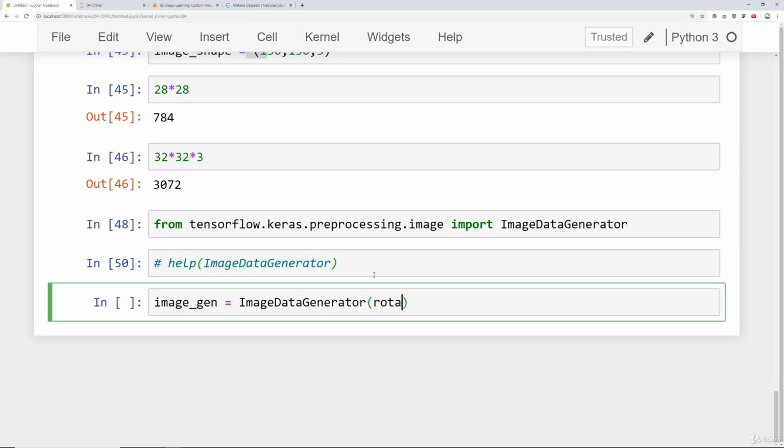So something we can do is say rotation_range and set this equal to the amount of degrees that we can randomly rotate our images. So we can do something like 20 degrees. And for something like the blood cell, which is circular in nature, you can probably choose a lot larger than 20 degrees. But here I'm just showing you examples.